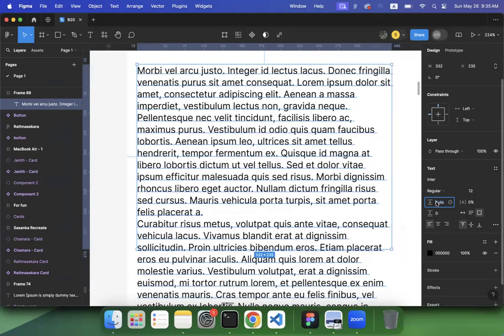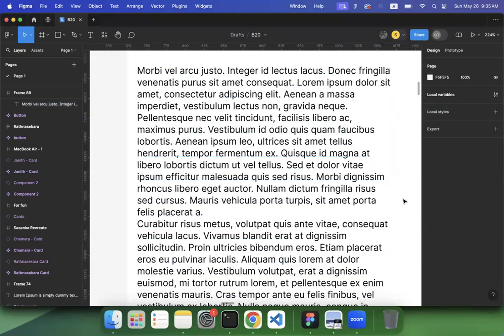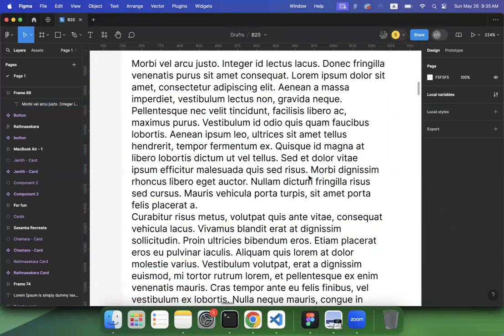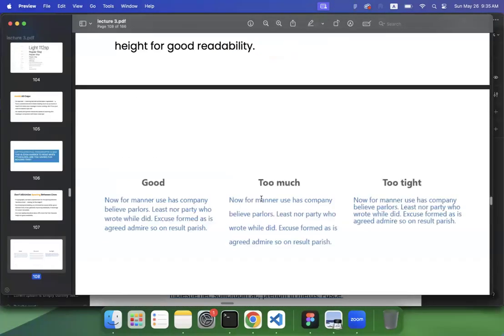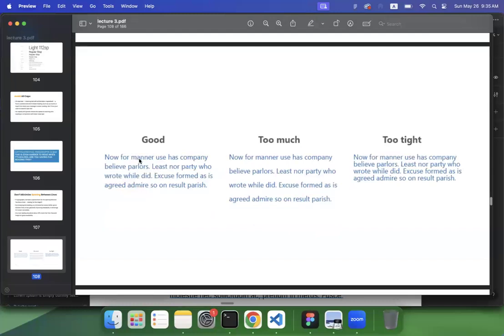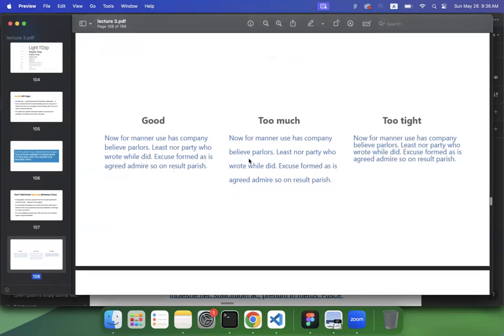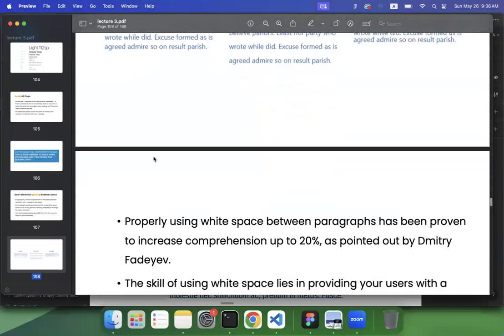You don't have to calculate that. Figma is giving an option. If you give it as auto, it will automatically adjust to the ideal range for the line height. Okay, this one is good, and this is too much. We are wasting our screen size and white space, and this is too tight. It is not that readable. So always make sure to use auto as your line height parameter and use this kind of readable text, something in between too tight and too much.